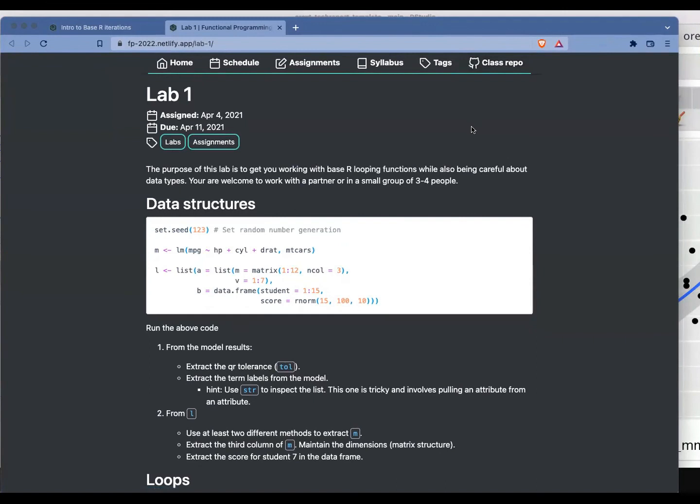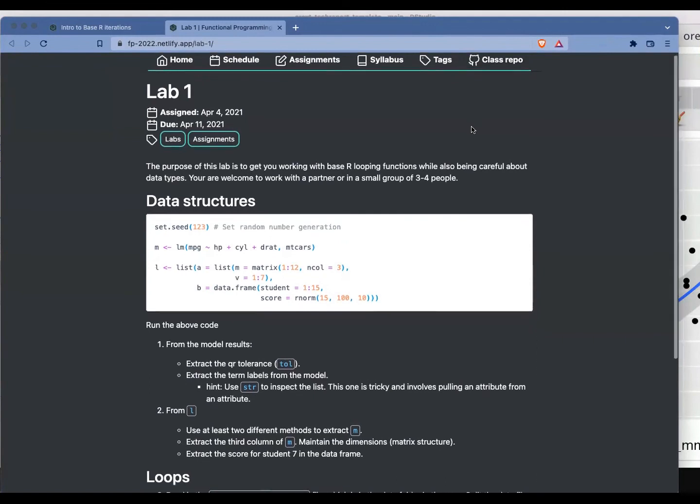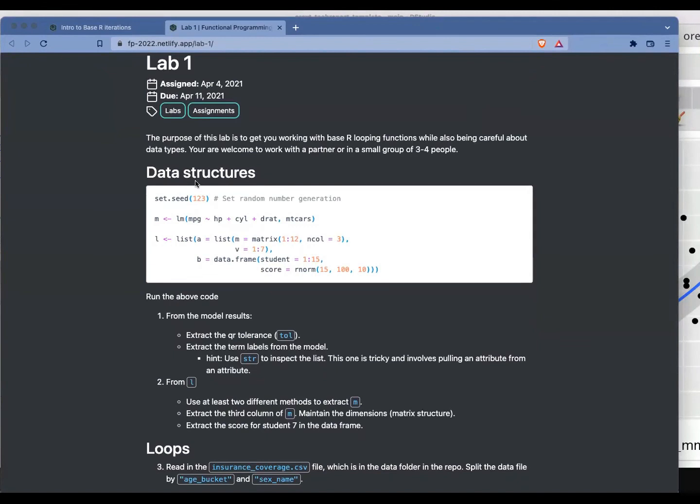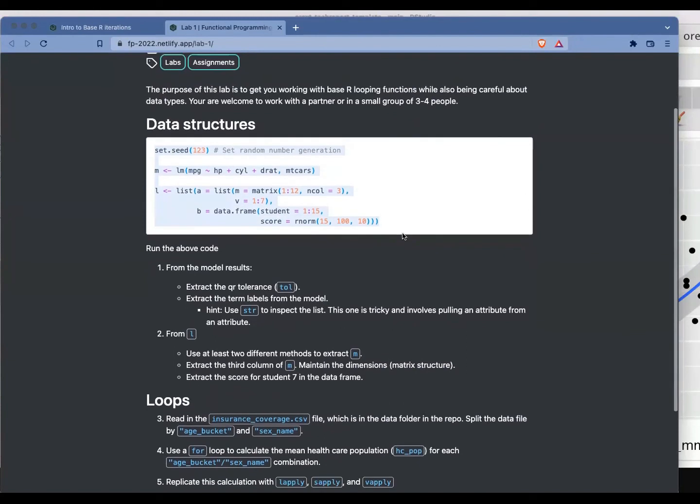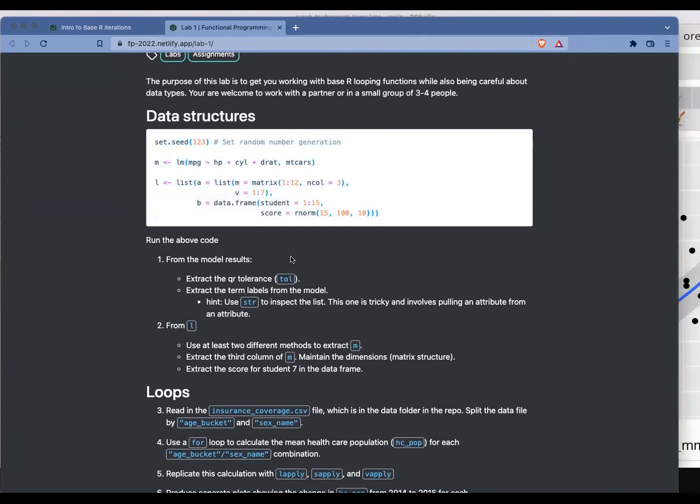Okay, but this lab has two different sections. The first is on data structures, which was mostly the last lecture, right? So I'm asking you to just run this code. Okay, so you can just copy and paste this code. And then from the model results, which is M, from this thing, I want you to extract the QR tolerance, which is called tol. Okay, so that means you're going to have to dig into that model object and find that thing first, and then you're going to have to extract it.